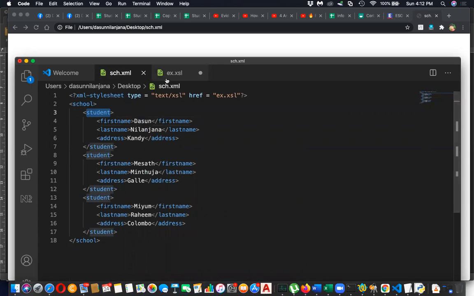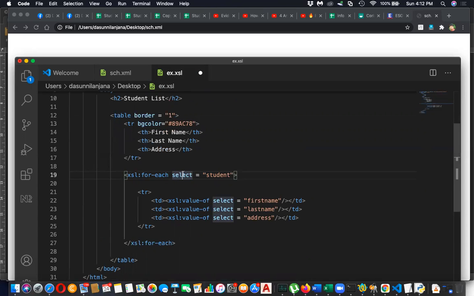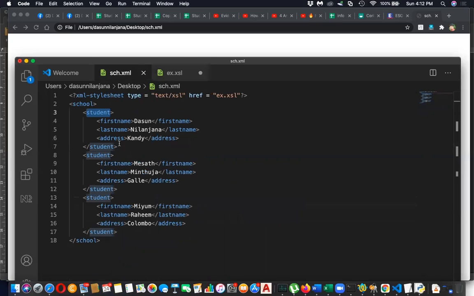Select කියන්නේ tag name එක දෙන්න. එතකොට හැම student tag එකටම apply කරන්න කියලා කියනවා මම. Another row, table row එකක් පටන් ගන්න හැම student කෙනෙකුටම. ඒ row එක ඇතුලේ first name වල value එක, last name වල value එක සහ address වල value එක ලියන්න. That is the template. First name value, last name value and the address value.